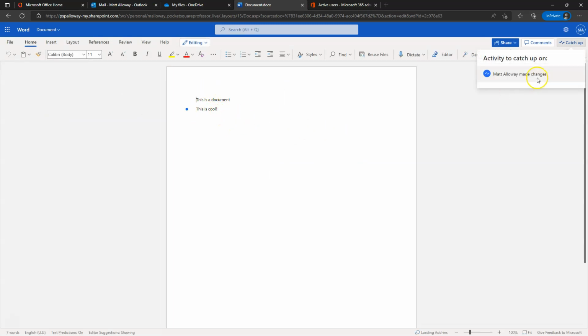Now here's the problem. We can actually get catch up here too, by the way. This is another little handy feature where if you have multiple people working on a document, we can see what changes they made. So here's the thing that they made, here's the things that they did, and we can get a nice little catch up, which is helpful. So we have the document here.